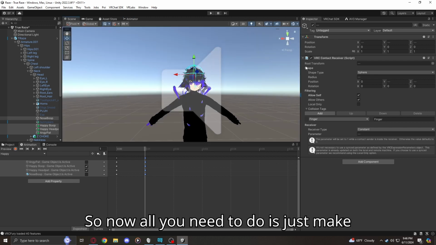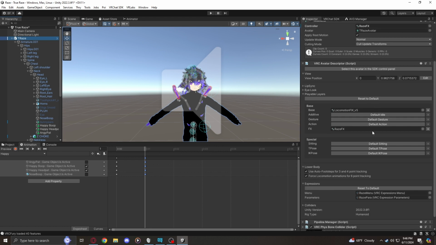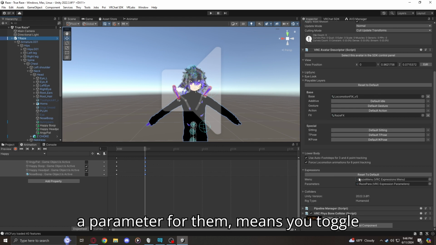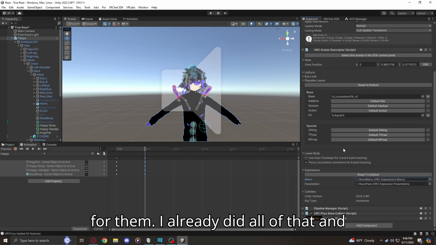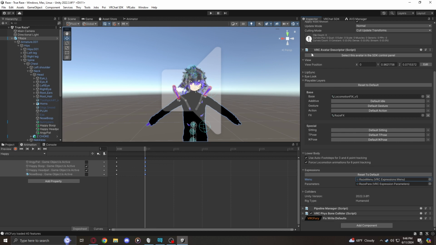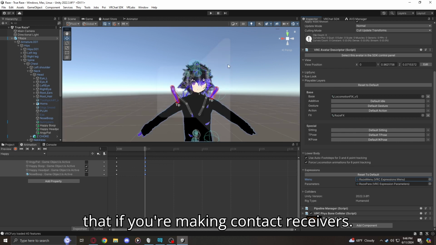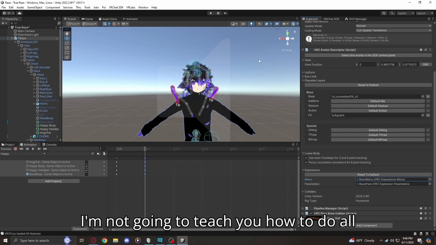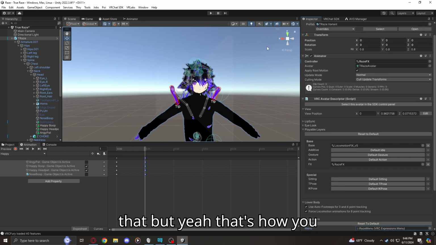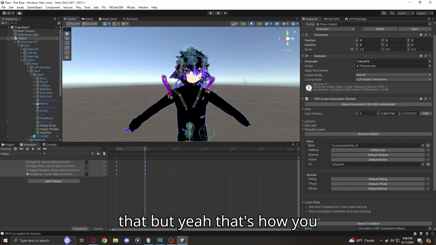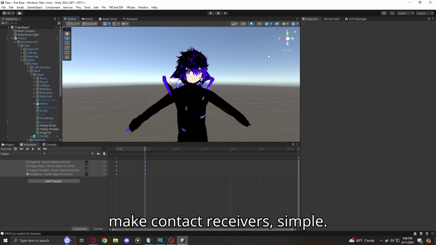So now, all you need to do is make a parameter for them, a menu toggle for them. I already did all of that, and I'm pretty sure you already know how to do that if you're making contact receivers. I'm not going to teach you how to do all of that, but yeah, that's how you make contact receivers. Simple.